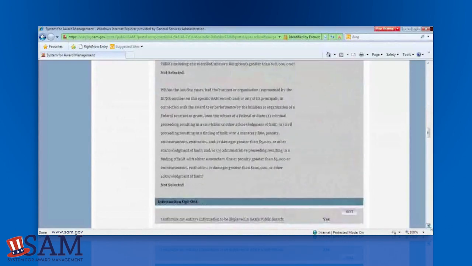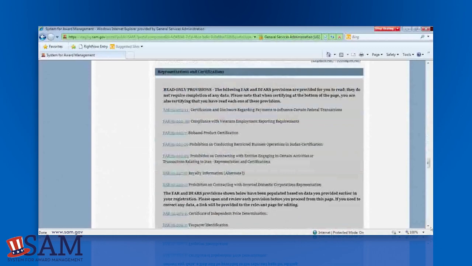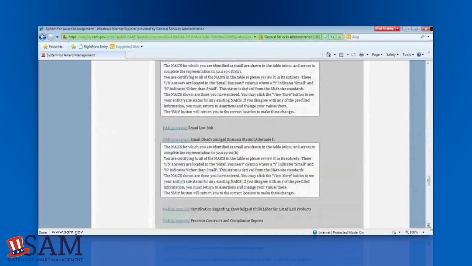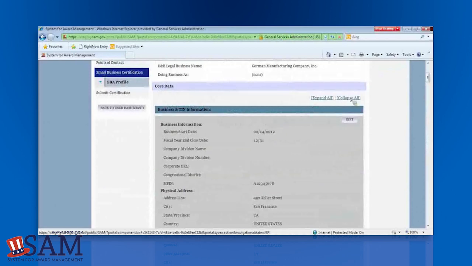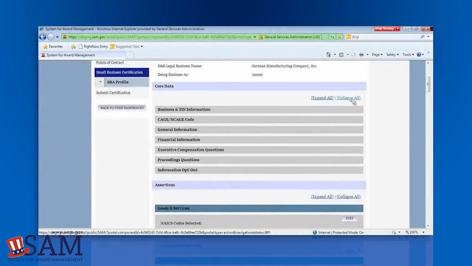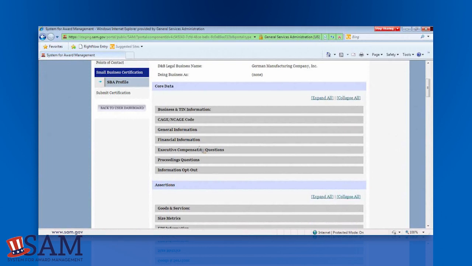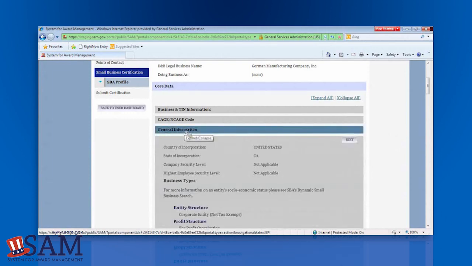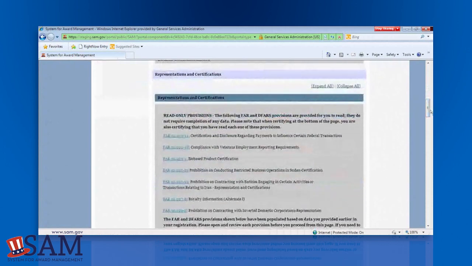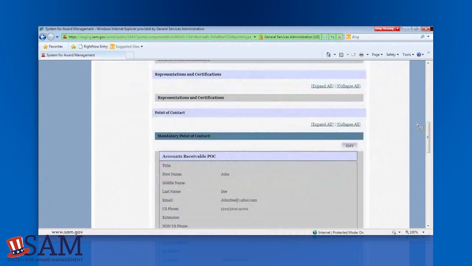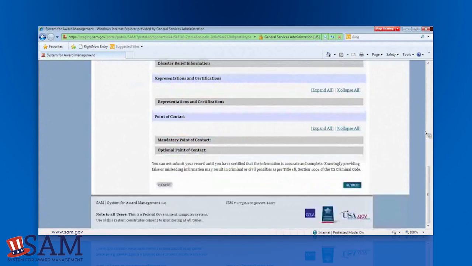So what we're doing now is scrolling through and seeing the entire registration. We're at the very last step. We can, again, collapse everything like we've done before. We can look at our responses to any specific section of our registration. We can go back and edit it if we want to.